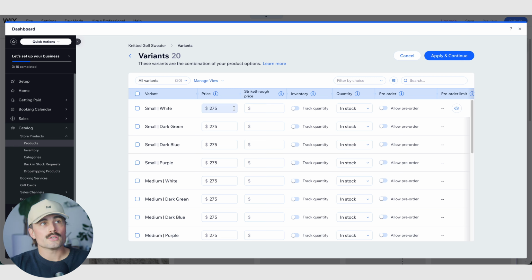One, you can go ahead and change the price here. They also have a strike through price here. So you can go ahead and say, maybe this is $300, marked down to $275, create some urgency there with some savings as well. And then you can also right here turn on track quantity. So this is going to be super helpful. And when you go ahead and do that, you're going to put your quantity in here. And then as people order, that inventory will be modified.